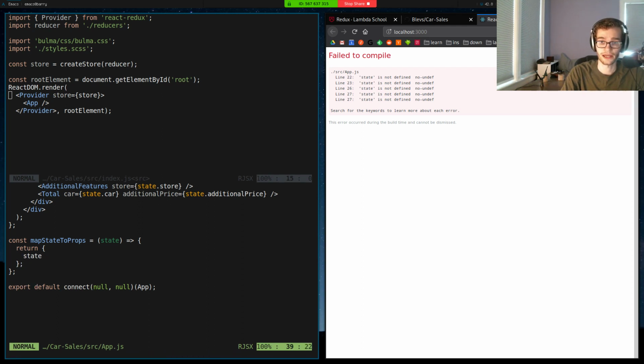And now I need to add mapStateToProps as the argument to connect.